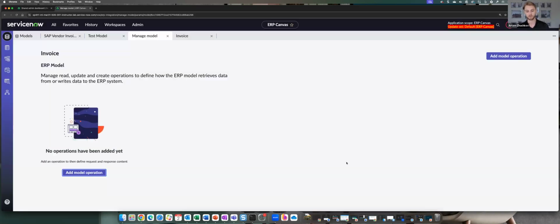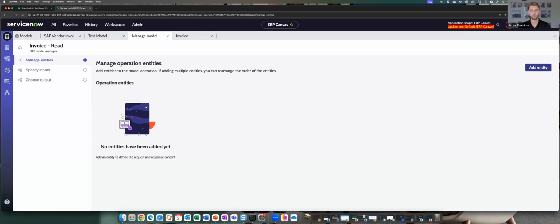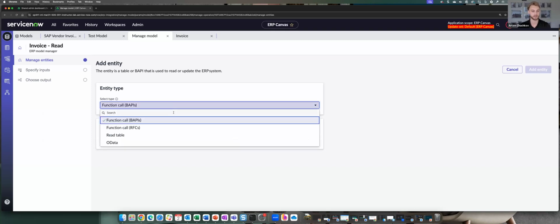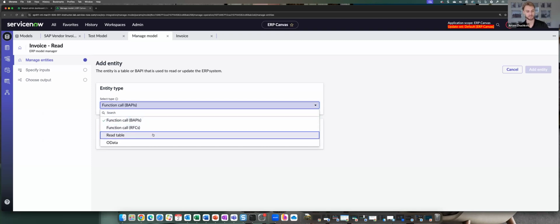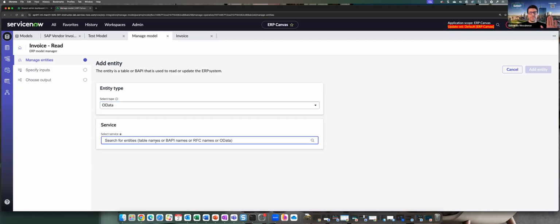So I'm going to do a quick read, and then we're going to configure what exactly we want to read from that SAP system. And so see here, we have a number of different entity types, from BAPIs, RFCs, to reading directly tables. And again, if you have information in multiple tables that an interface doesn't currently exist, no problem. We can actually join multiple tables, specify what inputs and outputs we want from those tables, and we have that model. In the case of OData, we're going to go ahead.